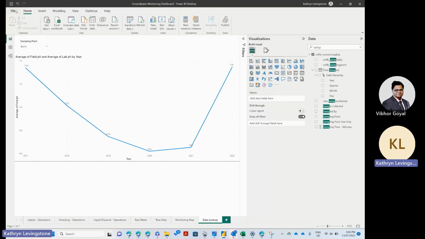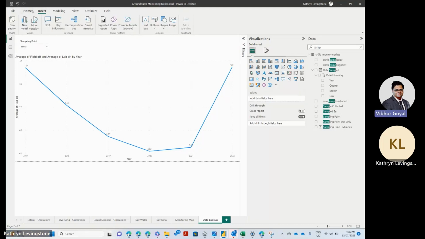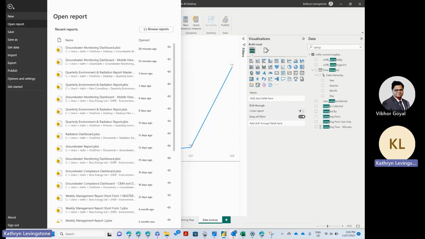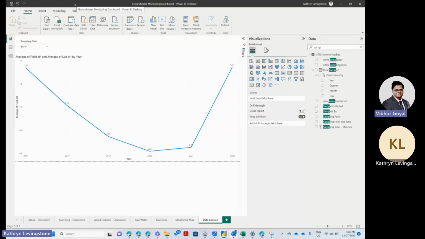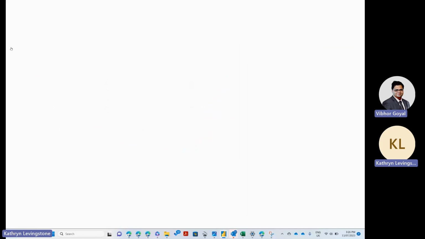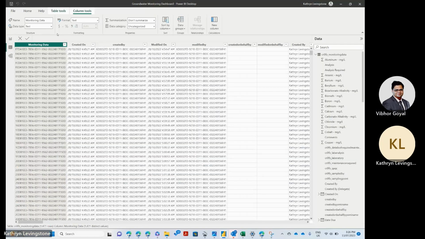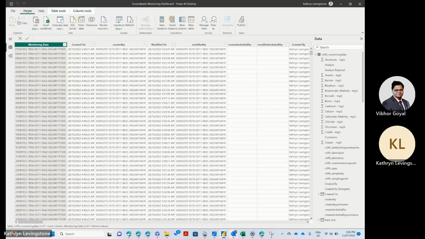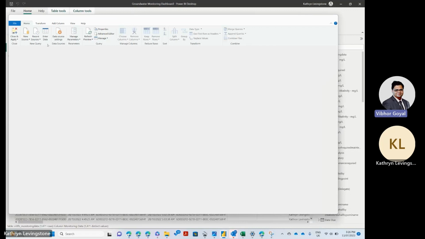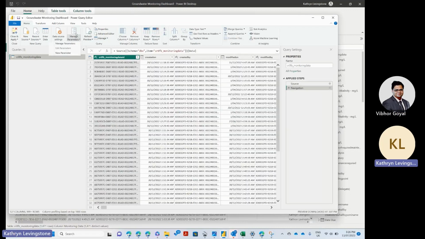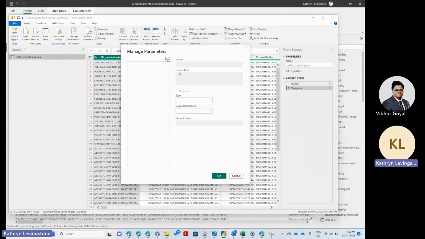Honestly, no. Okay, no issues. Go to the table view. It might appear over there. Go to home, maybe. Even here, I don't see manage parameters. Anyways, go to transform data. There we will find the parameters. Manage parameters, new parameter. So just click on new.